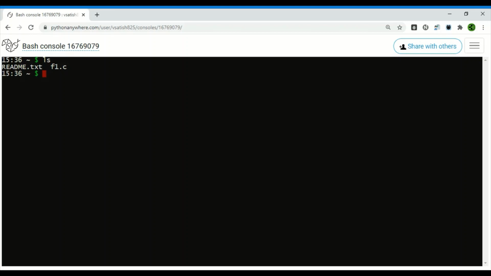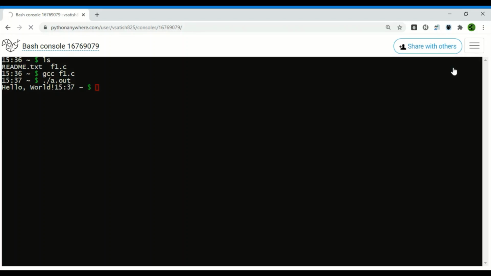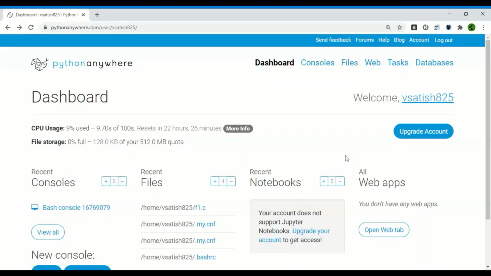Now I am going to use the GCC compiler to compile this file f1.c. After successful compilation, I am going to execute this simple C program with ./a.out. As you can see, our program f1.c has successfully executed. Now go to the options menu and click on dashboard. You have to follow the same procedure for other programming languages like Python and C++.